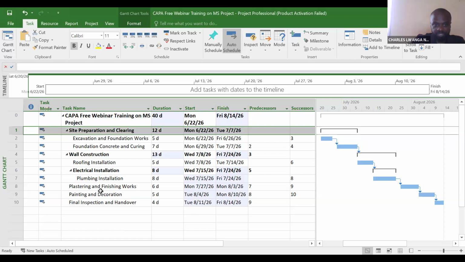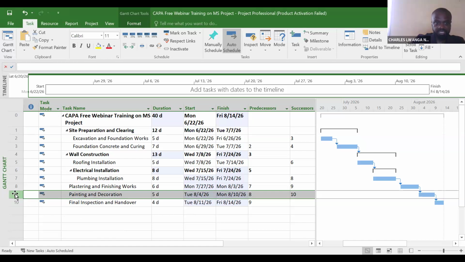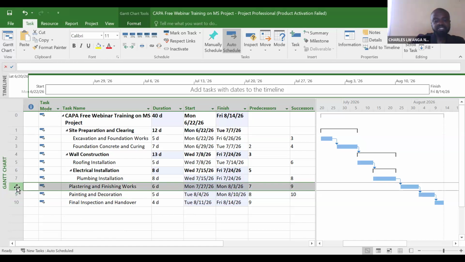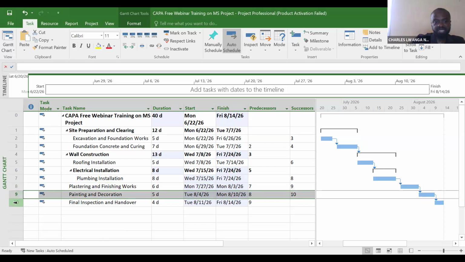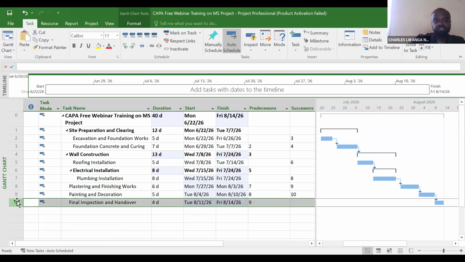Now, let's look at the next one. Let's assume that ID10 is a standalone activity that doesn't depend on anybody. Now, let's take ID9 and 10. Let's assume that ID10 depends on ID9. So let's make ID9 a sub-summary task. To make ID9 a sub-summary task, we have to indent ID10.